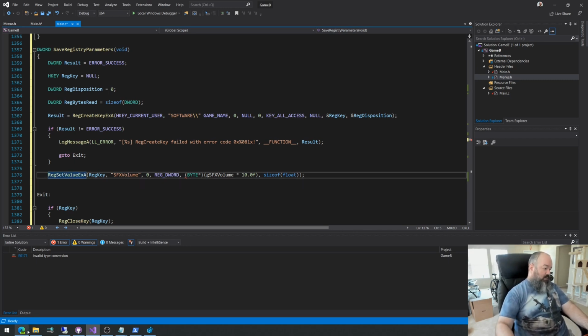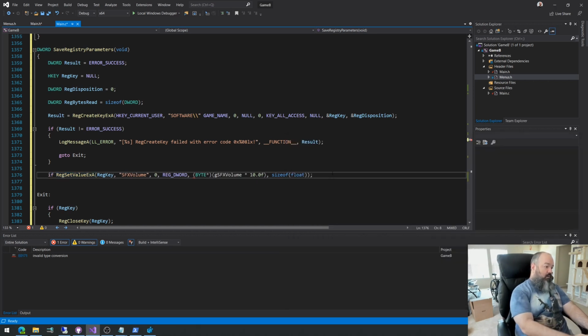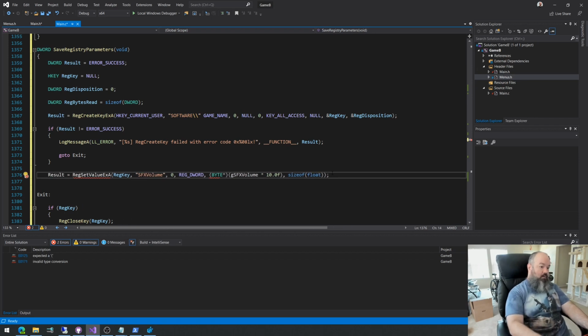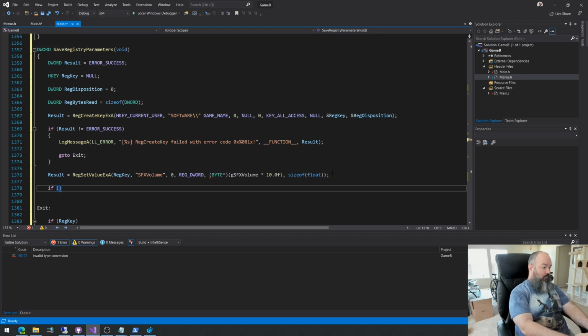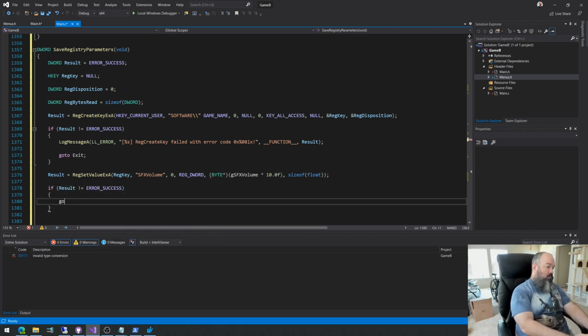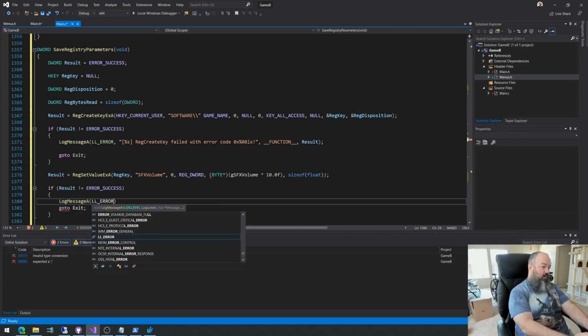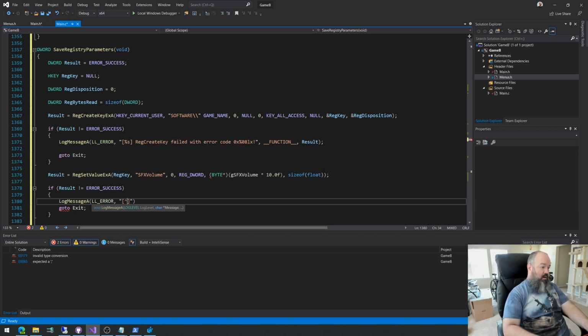Okay, and let's see what the return value of this thing is. It returns error success. If the result is not error success, we need to exit. I mean, should it really be fatal if we fail here? I don't think so. I think I'll just log the error, like, hey, we failed to save this to the registry. Failed to set SFX volume in the registry.